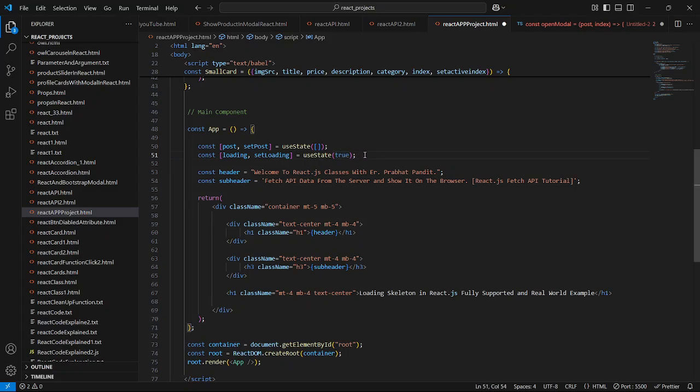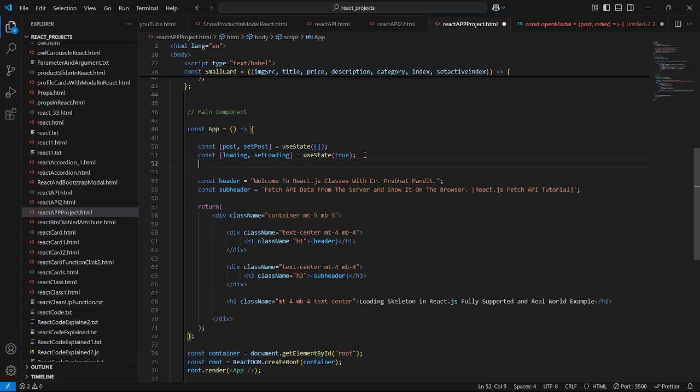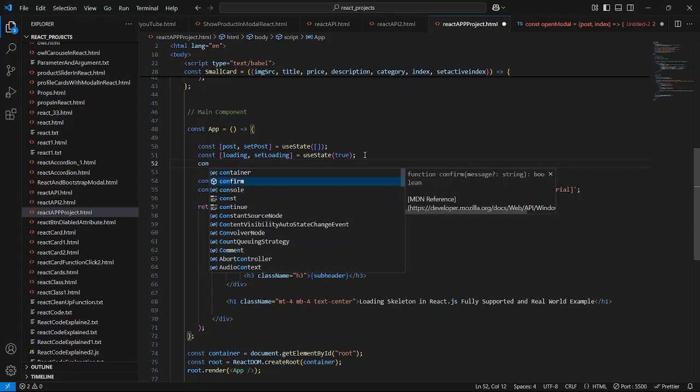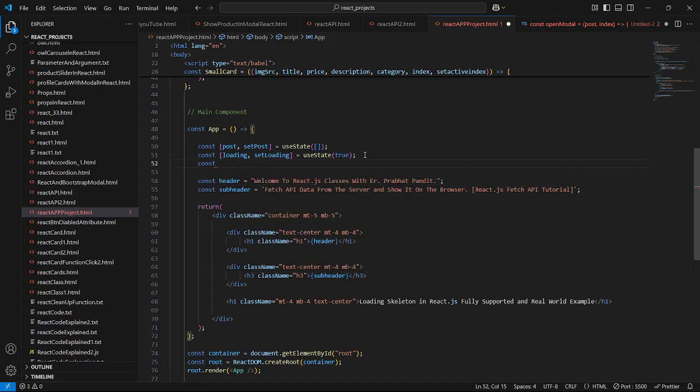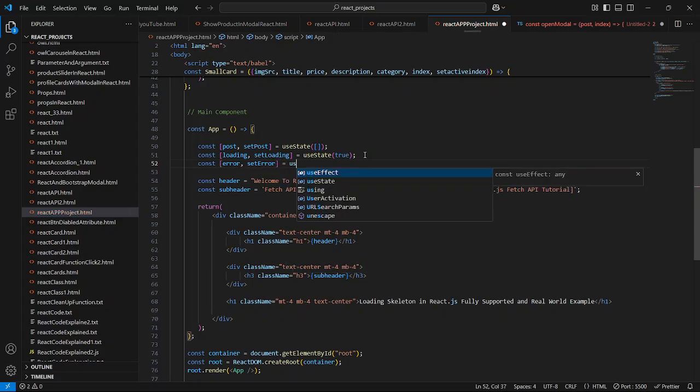I'm going to create another const. I'll create the error state variable also, to show the error. So error, comma, setError, from useState. As of now, just give the default value as null.